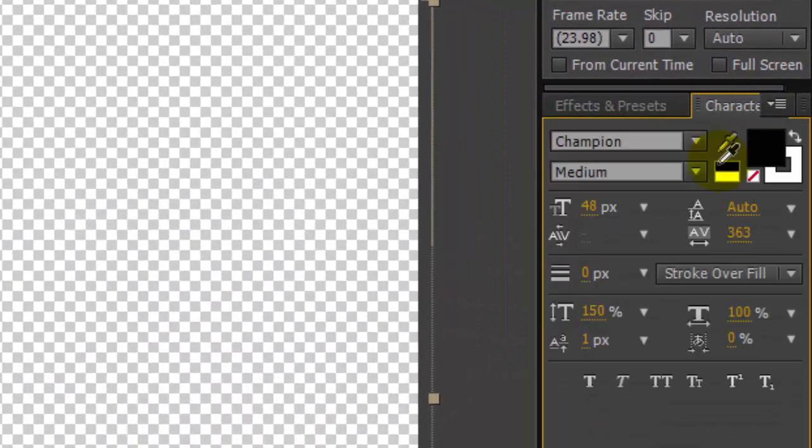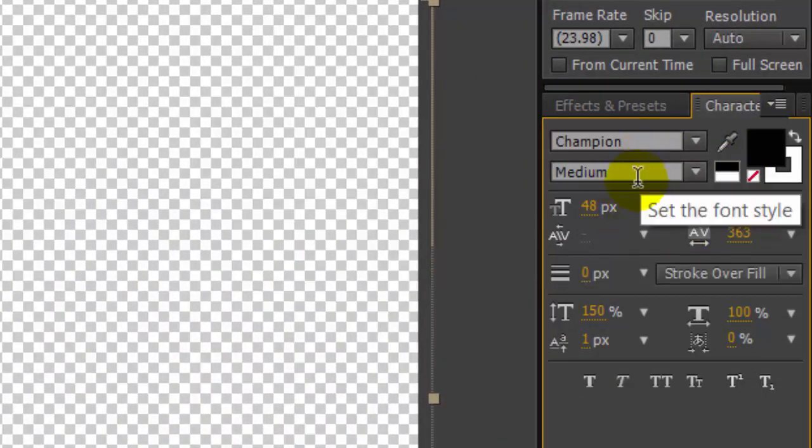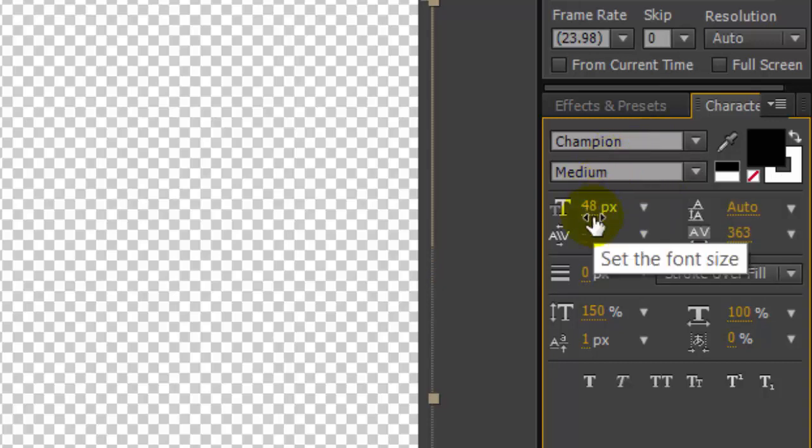The next one I'm going to go to is our character panel. In chapter 2, when we start to go through text, this is where we're really going to focus and look at a lot of detail, but this allows me to choose fonts, the font size, fill, stroke, and all of that that deal with text. So we'll look at that in the next chapter.